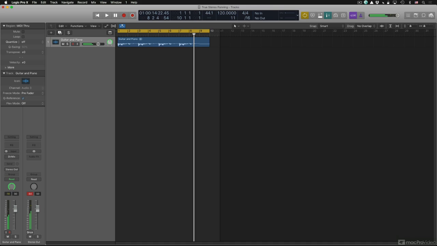Another great feature, true stereo panning in the new version of Logic Pro. Let's go look at some other new features.